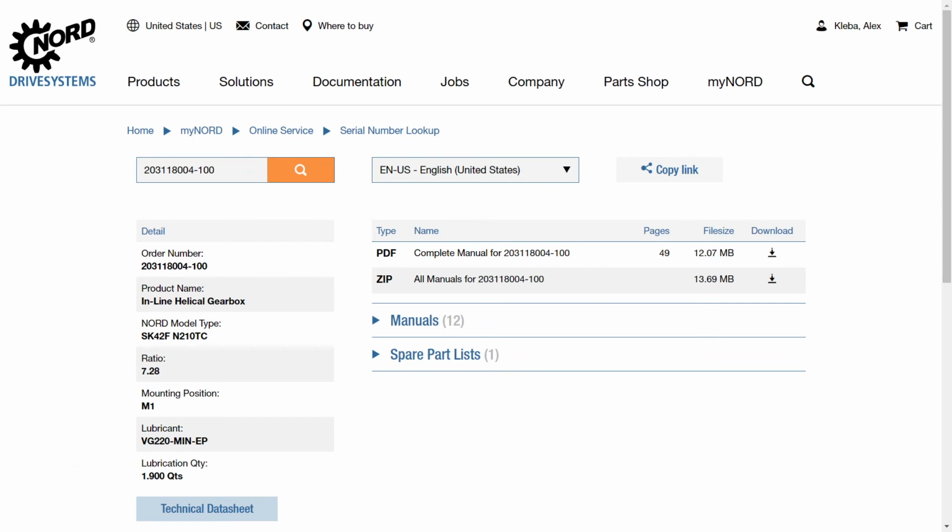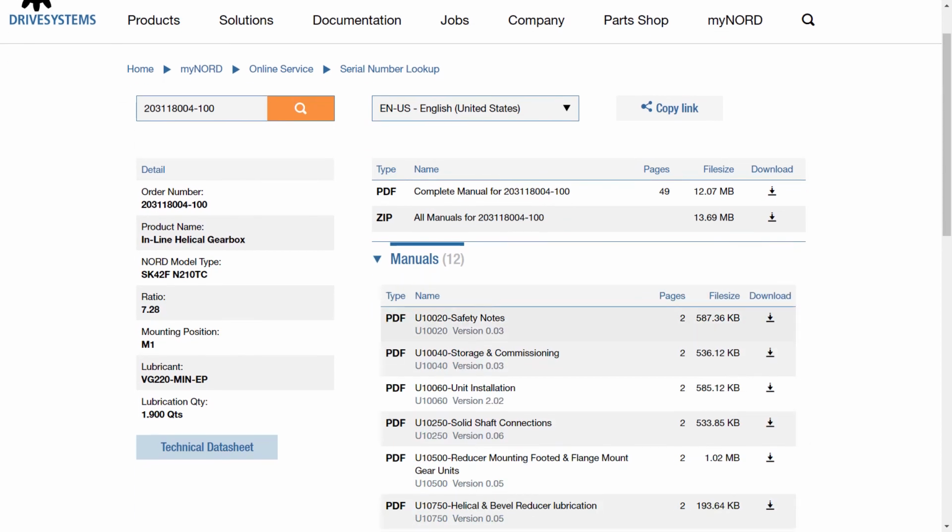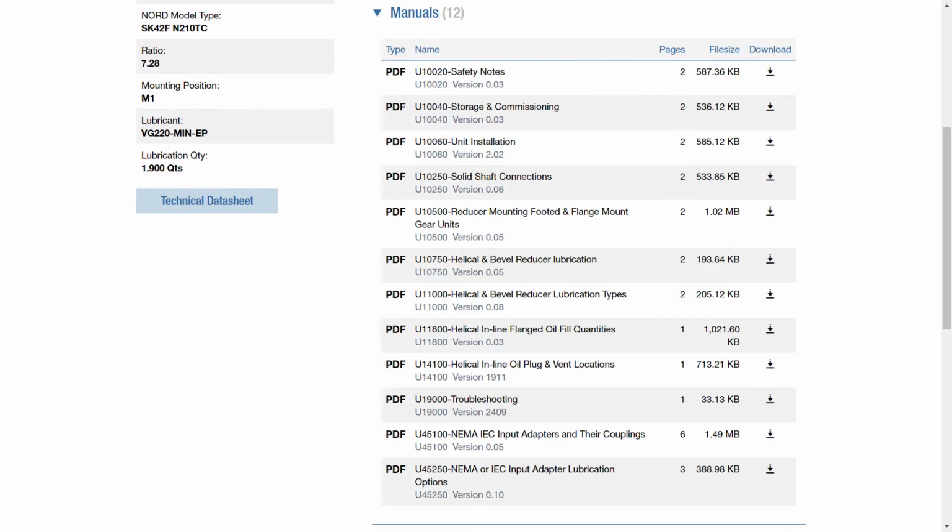On the right, you can access and download the manuals and documentation for your unit as either a PDF complete manual or as a zip file with everything broken out into individual PDF documents. Below that, in the Manual section dropdown, you can see all the individual manuals and documents that make up the complete manual. A brief description of each PDF is given, along with the page count and file size. You can also download these documents individually.